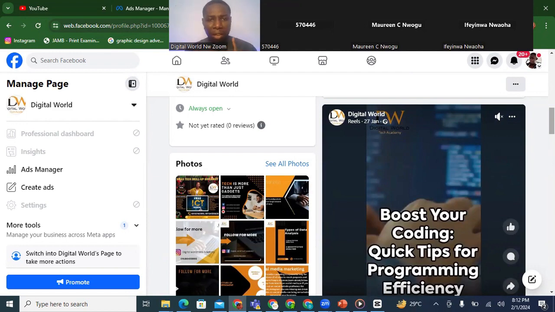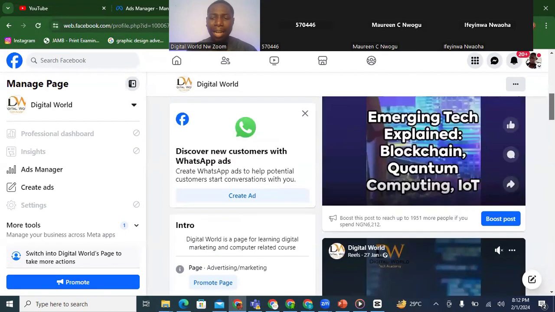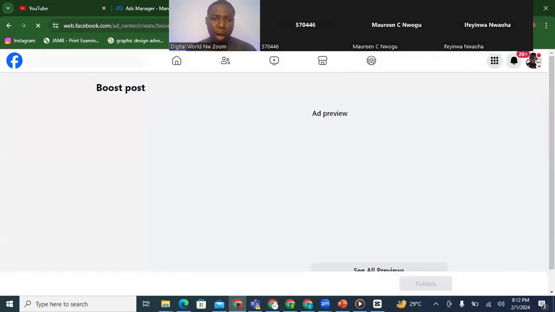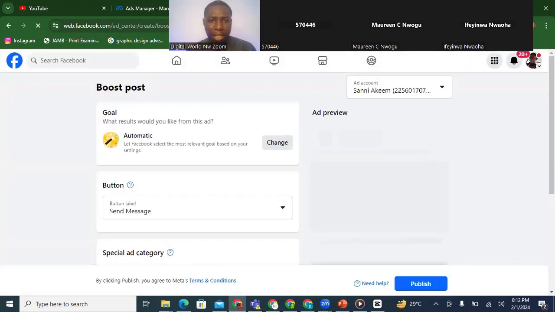Now, there are different ways to run Facebook ads. The first way is to just come to your page and boost an existing post. So for you to be able to boost an existing post, it means that you already have a number of posts on that page already. So you're just going to come here and click on boost post. If you click on boost post, it's going to bring you to an interface like this.